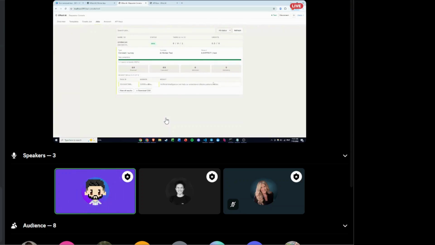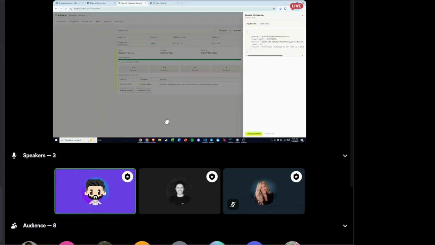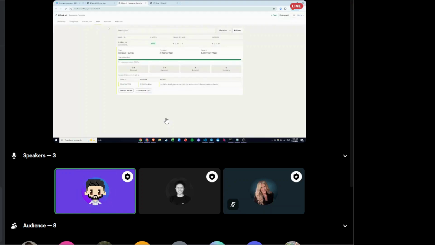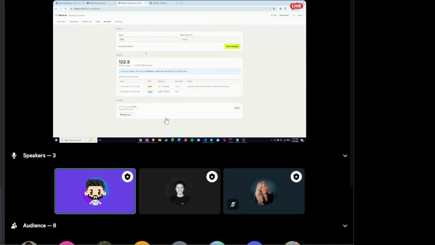This is what you'll see also in your API account. You can download it as CSV. You can see results in different views. You can see in your account too. You can see your name and your email, how many tokens you still have. You can see what and when you got topped up, how much EFFECT got debited from the account, and yeah.